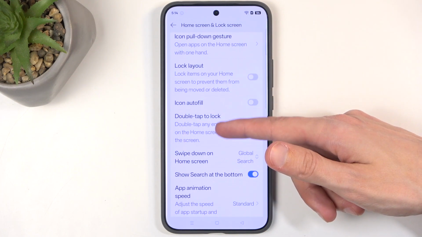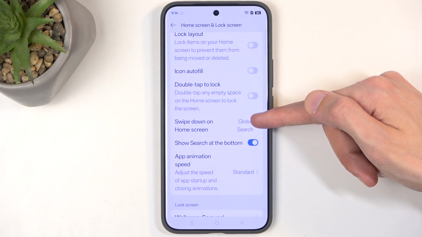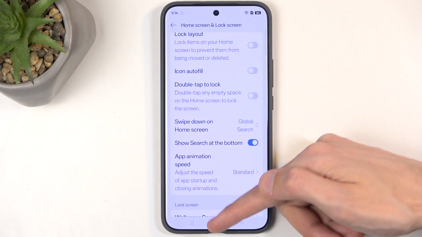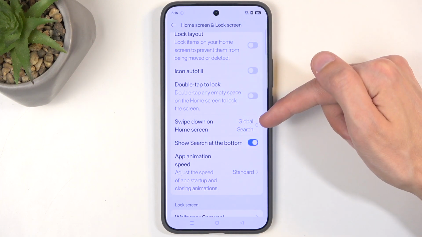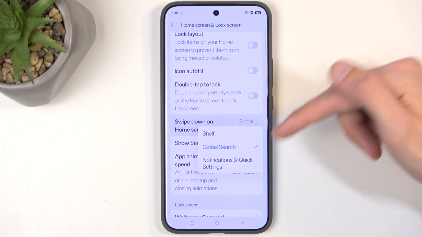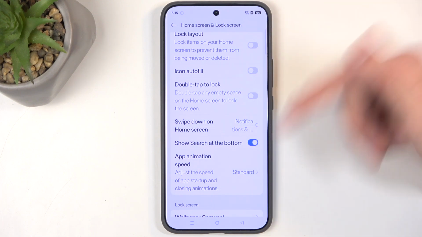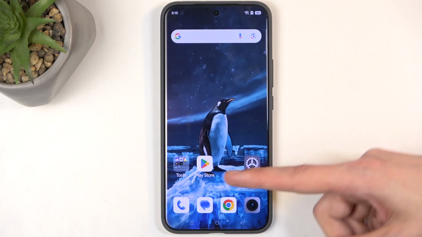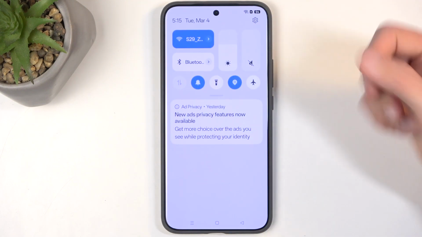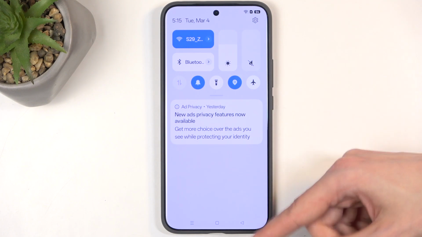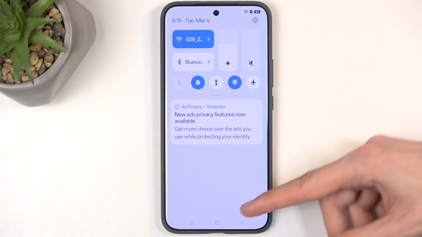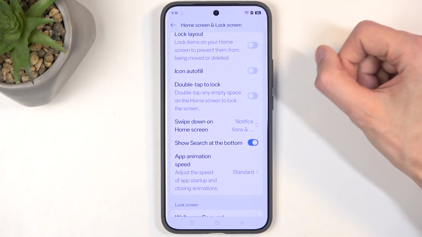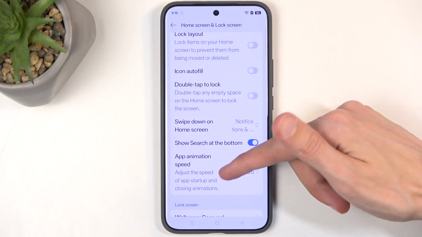Now, if we scroll down further, we will have this option right here, swipe down on home screen. This is basically the ability to swipe down when you're on your home screen to gain either the global search, or a better option, and here at least what I think is a better option, the notifications and quick settings. So now whenever you're on your home screen and you want to pull down your notifications, you can just do that from anywhere on your screen. As long as you have enough space to do this down motion, it will pull down your notifications and quick settings, which is a very handy option. I do use that quite often. This is a fantastic one.